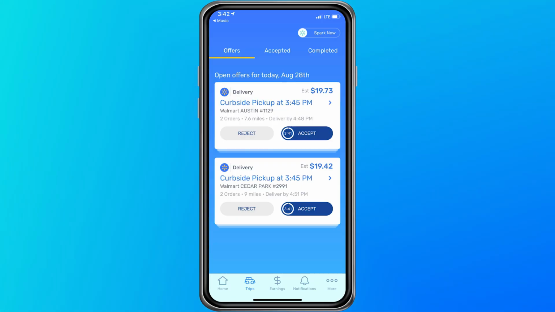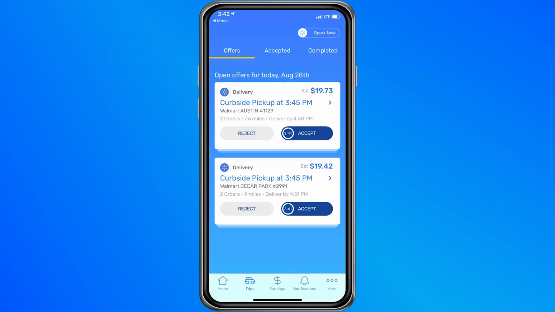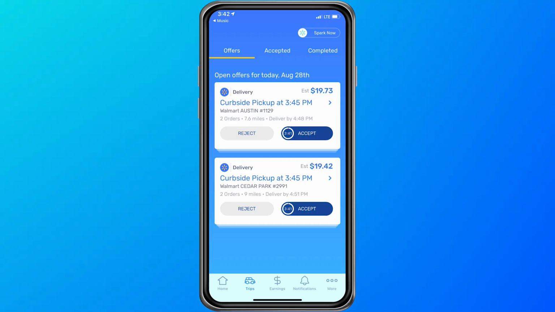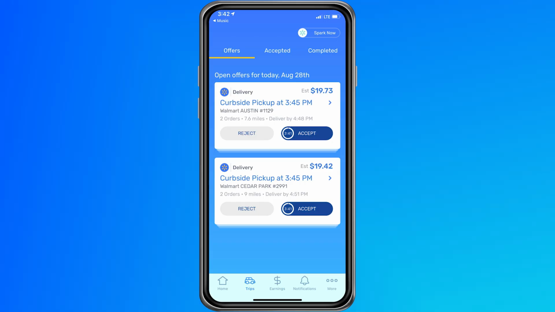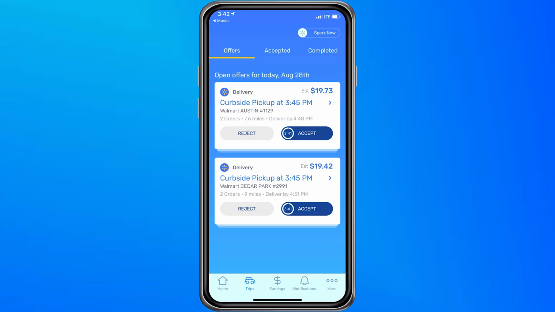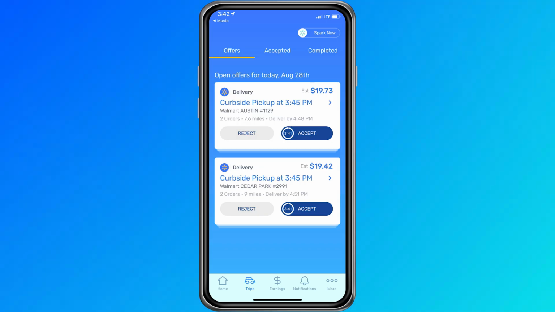First, open the Spark Driver app on your phone. Make sure you are logged into the account you used for delivering orders. Once the app is open, look for the menu section. If you are using an iPhone, tap the option called More. If you are using an Android phone, tap the menu button.